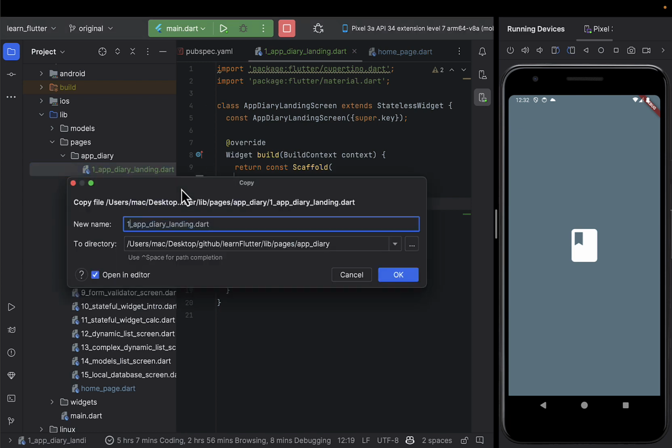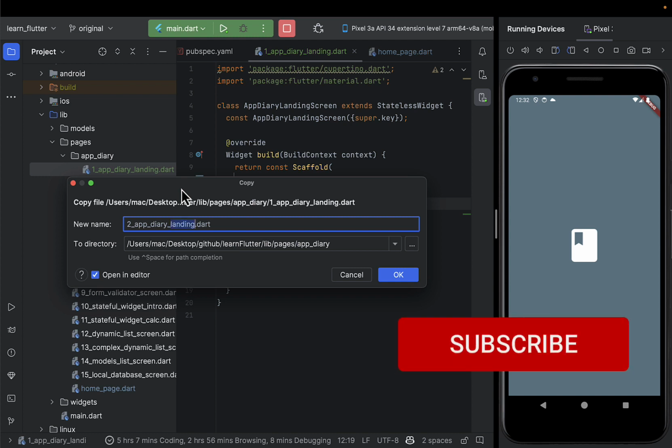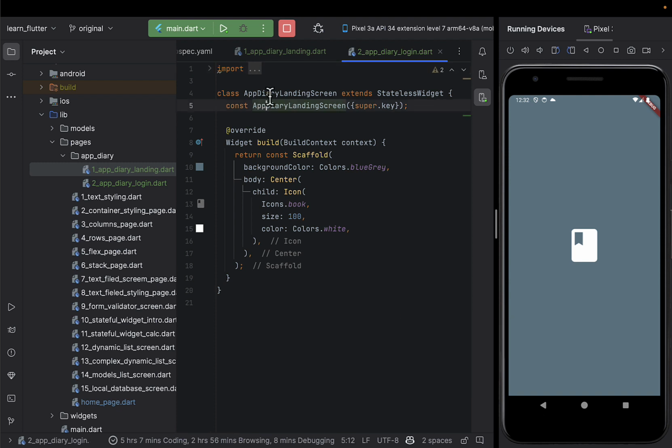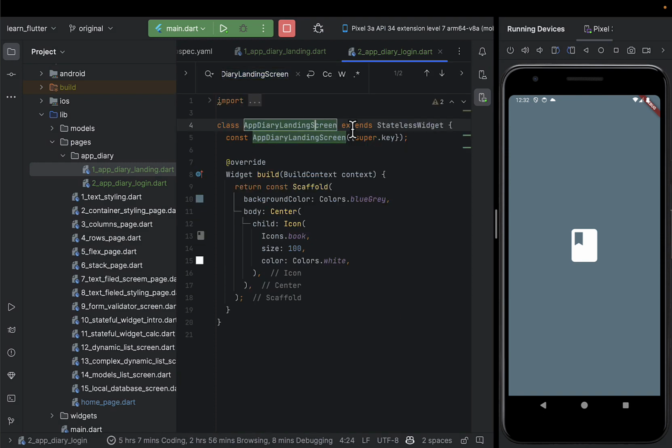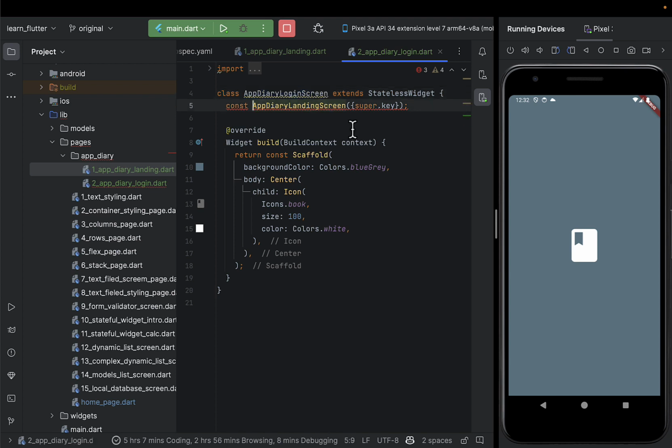So I'm going to call this one number 2, and I'm going to change here, instead of landing, I'm going to put login screen. Okay, login screen. So let me come here and change the name. Press Ctrl F, Alt and Enter, and then change the name. So it's going to be App Diary Login Screen. Okay, like this.